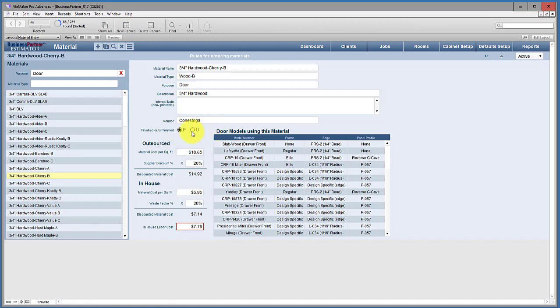An unfinished door does not necessarily mean that it's a raw door. It just means you're not going to have to apply labor to it. You're not going to have to apply a finish to the door. So that could mean that it's a decorative laminate veneer door, it's a rigid thermofoil door, it's a laminate door, some sort of door that when you purchase it, you don't have to do anything else to it. So that's what that toggle's about.